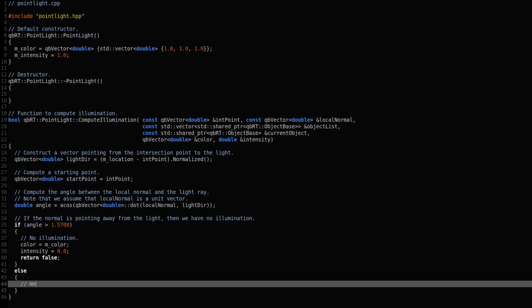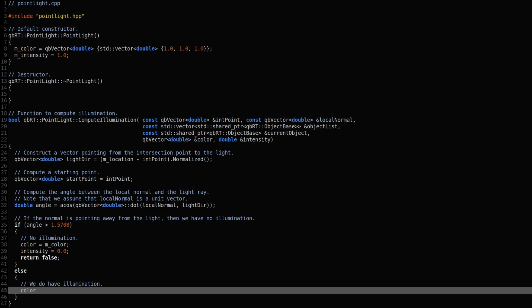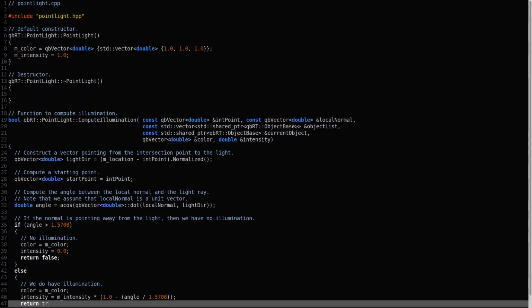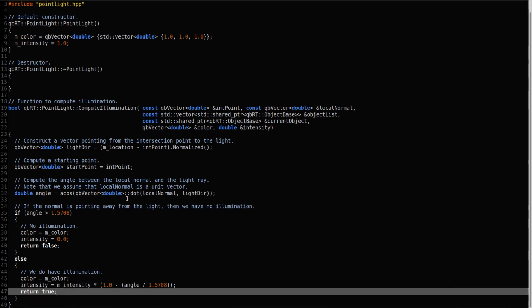So in this case, we do have illumination, right? So we need color is equal to m color. Obviously, that's the same. And now we compute the intensity. So we have intensity is equal to the default intensity of the light, so that we've stored, it can be any number, multiplied by 1.0 minus angle divided by pi by 2, or 1.5708, semicolon, and return true, because we did have illumination.